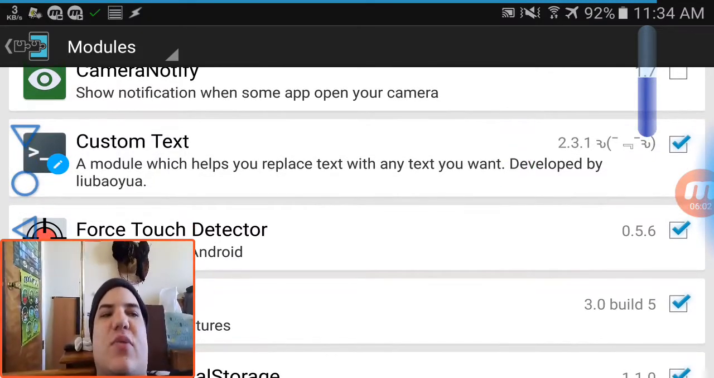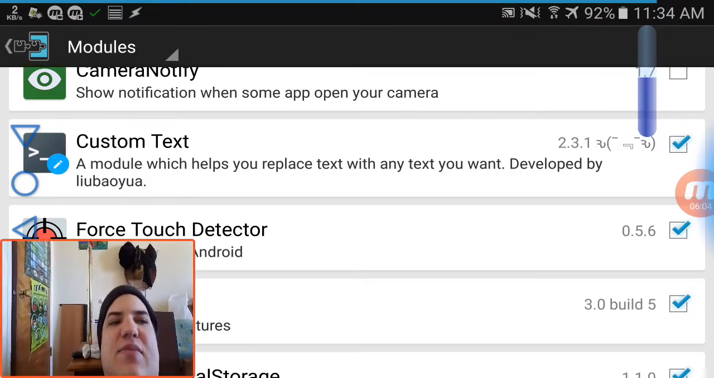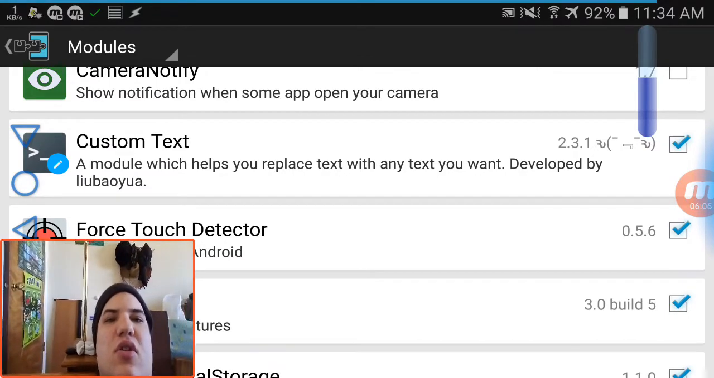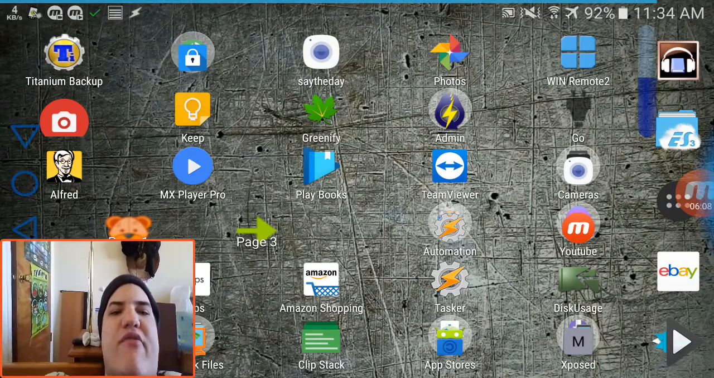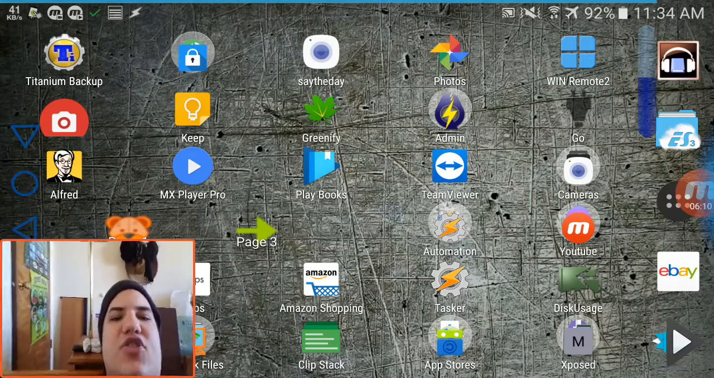And then custom text, this one's fun. It can replace any text that the accessibility service can see. So here there's an app. And accessibility, I'll cover that later too. But yeah, it can change words.